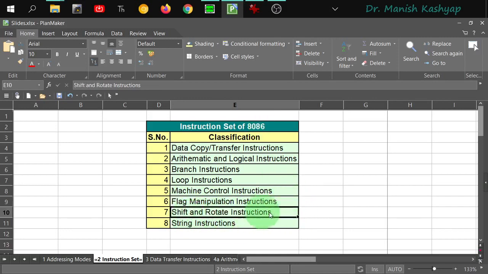Then we have shift and rotate instructions. These instructions are similar to the instructions that we studied for 8085, where inside a register we shift the binary bits of that register either to the left or to the right, with or without using the carry flag in the rotation. And then after that, there is a dedicated class of instructions called string instructions. In these string instructions, we will see how to store a string inside memory, how to display it on the screen, etc.